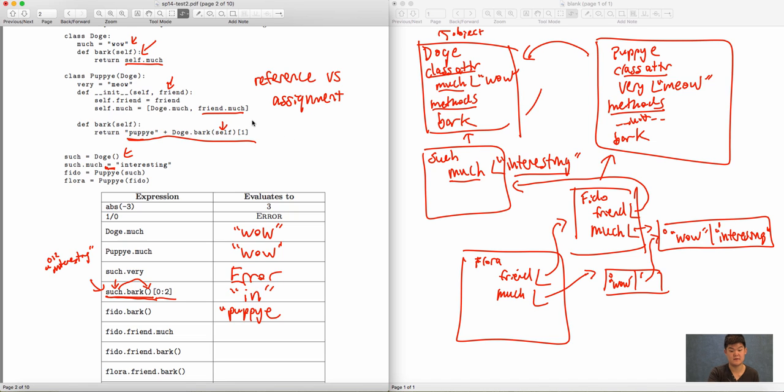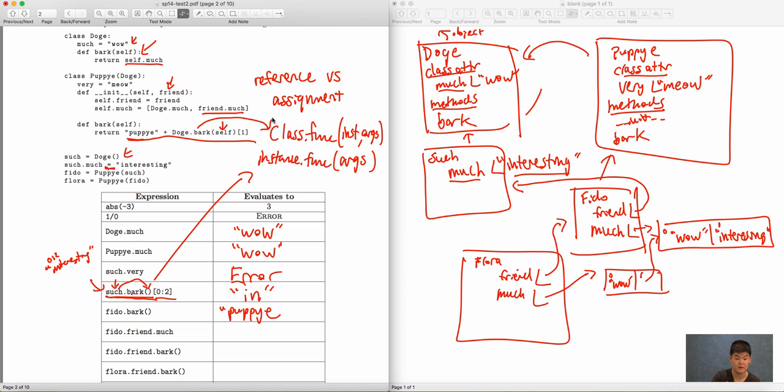So this is another way to call functions. Remember that there are two ways to call class functions. We could either say class.function and then pass in an instance, comma args, or we could call it an instance dot function and pass in the args. This is what we did here with such.bark. This is like that, and then doge.bark is like this. So we're going to be passing in the instance's self, which is Fido.